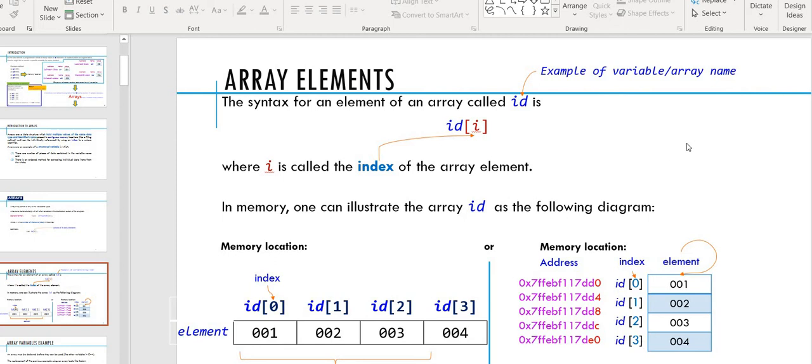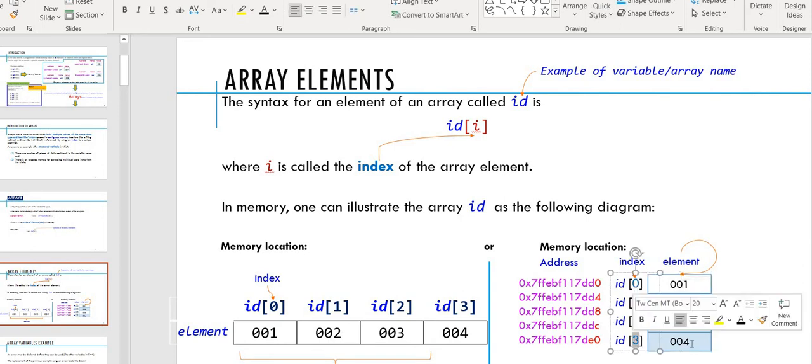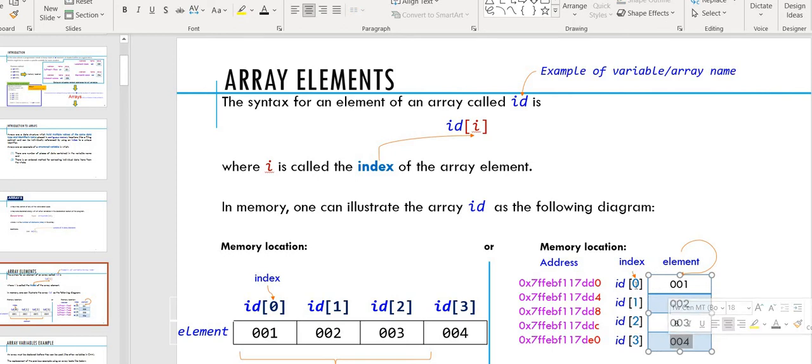But in C++ programming, the index starts at 0. So this one is index 0 for the first data, index 1 for the second data, index 2 for the third data, and index 3 for the fourth data. It starts from the value of 0 here. That one is the declaration.